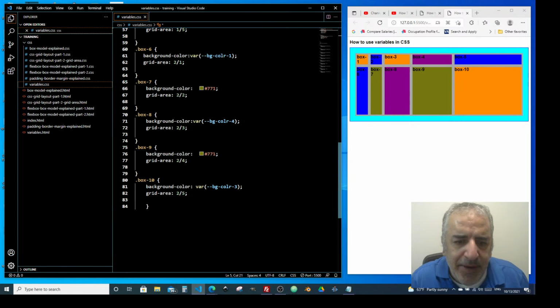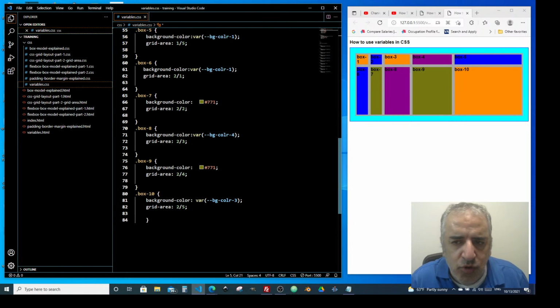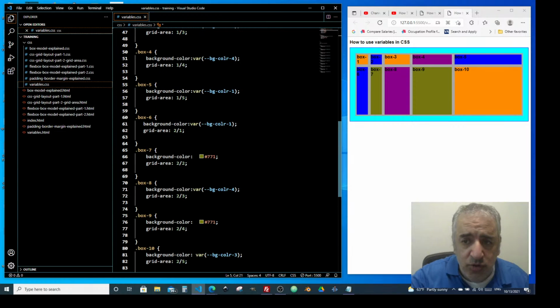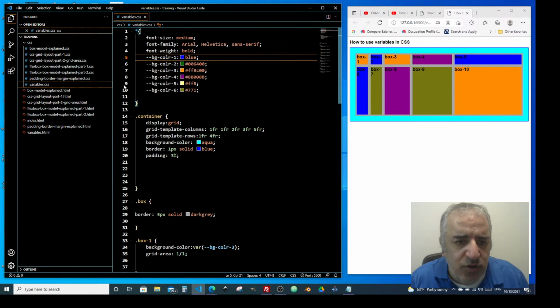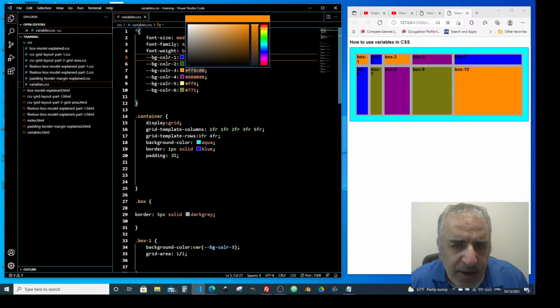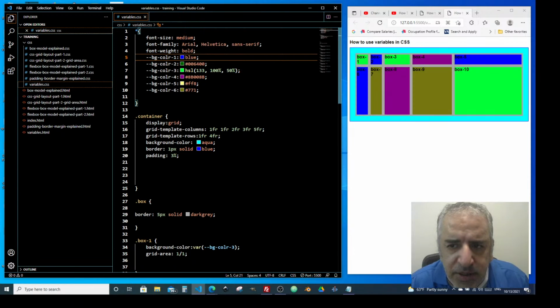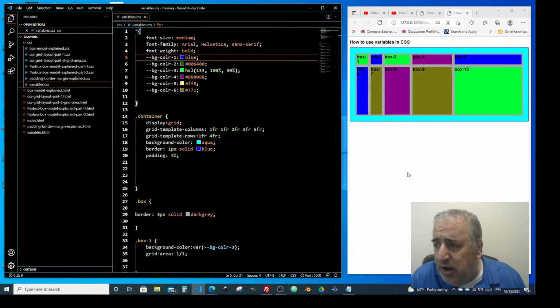Okay, and now I'm gonna change it, and then I'm gonna show you how the boxes are gonna change. So let's give it another color. So this orange, I'm gonna give it a light green color. Let's give it this light green color, and watch box 1, 3, 10 how they gonna change to a green color. You see, box 1, 3, 10 they change to the green color that I changed here. So that's how you use variables.